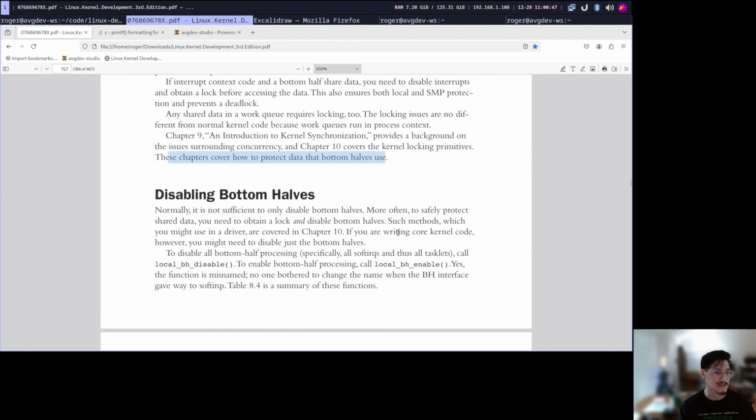Let's blaze through it. Okay, disabling bottom halves. Normally, it is not sufficient to only disable bottom halves. More often, to safely protect shared data, you need to obtain a lock and disable bottom halves. Such methods, which you might use in a driver, are covered in Chapter 10. If you are writing core kernel code, however, you might need to disable just the bottom halves. To disable all bottom half processing, specifically all soft IRQs and thus all tasklets, call local_bh_disable.